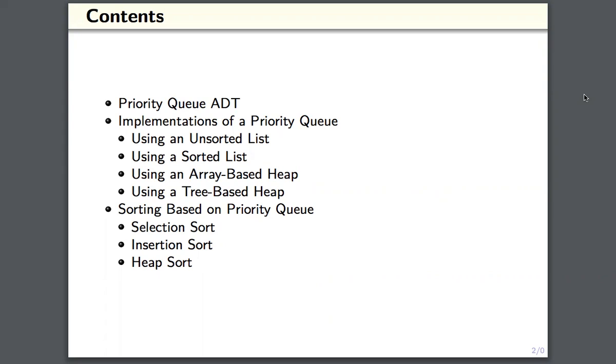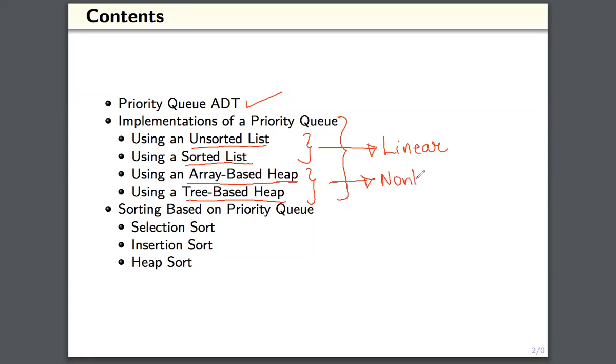Okay, so we will learn all this. We will start with priority queue ADT. We will see the basic functions this ADT has, and then we will see 4 implementations of this priority queue ADT. So using unsorted list, using sorted list, using array-based heap, using tree-based heap. These two are linear data structures, and these two are non-linear data structures.